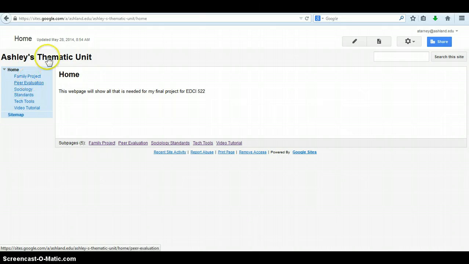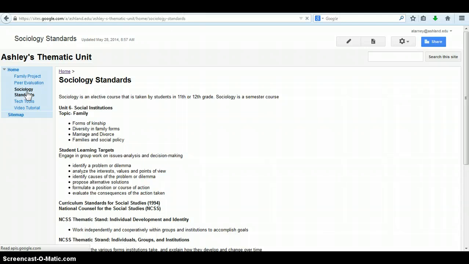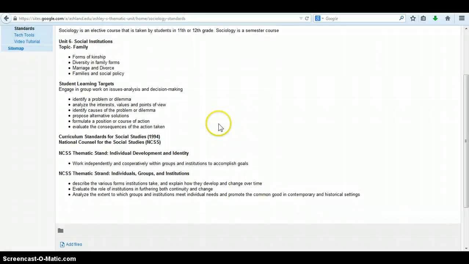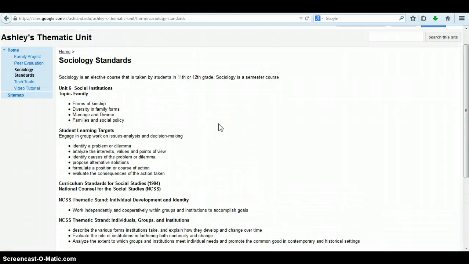The first thing I want to show you is the sociology standards. Sociology is a semester course for juniors and seniors. It is an elective, and when you scroll down you can see the different standards that were made by our district using the national standards.